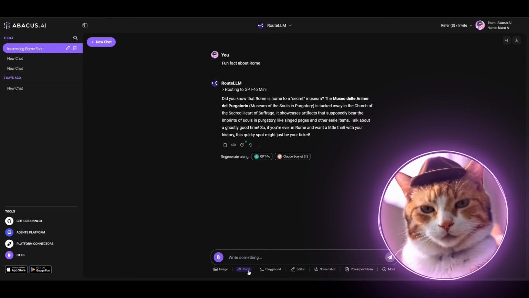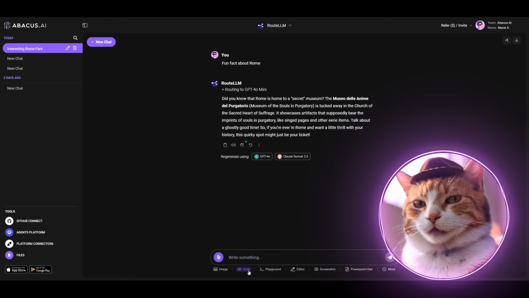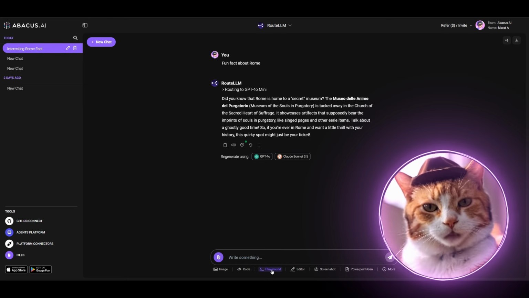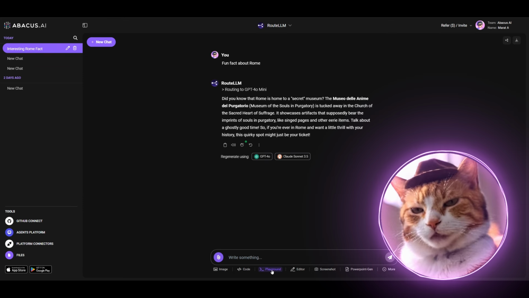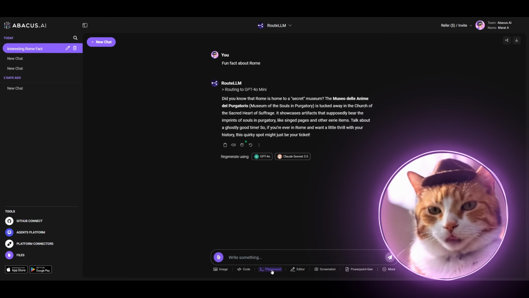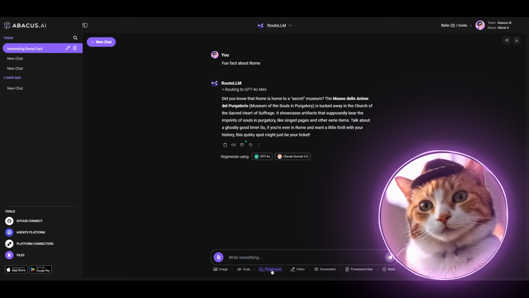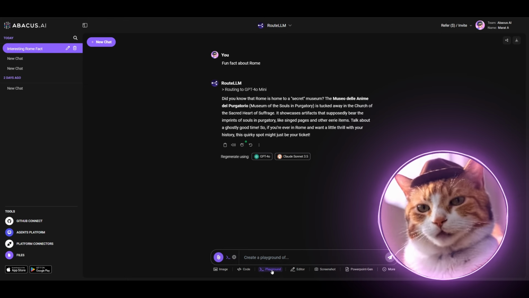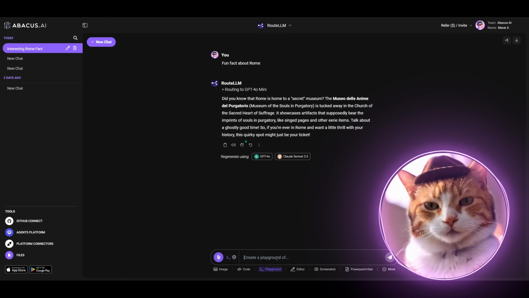Almost any LLM is able to generate code, but there is something special, a playground button, which allows you to run generated code right here in the web interface. This is just a mind-blowing feature. So let's test it out. Press playground and let's generate something.